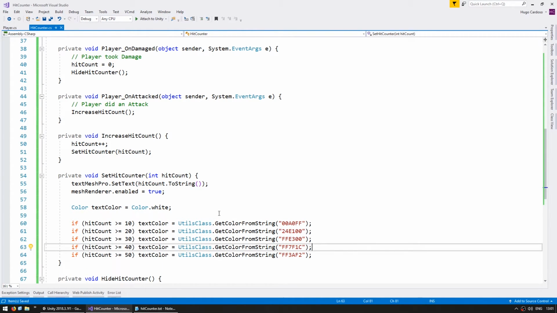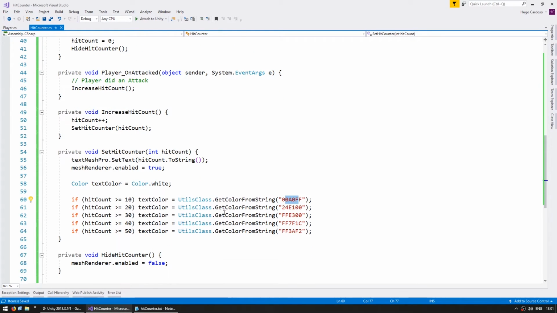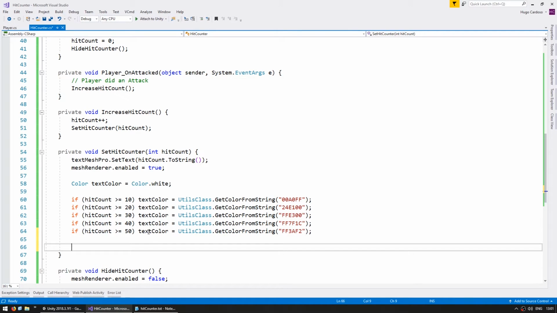Okay, so here we have a bunch of simple ifs, just testing if the hit count is above certain thresholds and applying a certain color. I'm using this function from the utilities, which allows me to convert a hexadecimal code into a color, so this is much simpler to understand. So after we define our text color, all we need is to apply it to our text. So our text mesh, set the color to this text color. Okay, let's see.